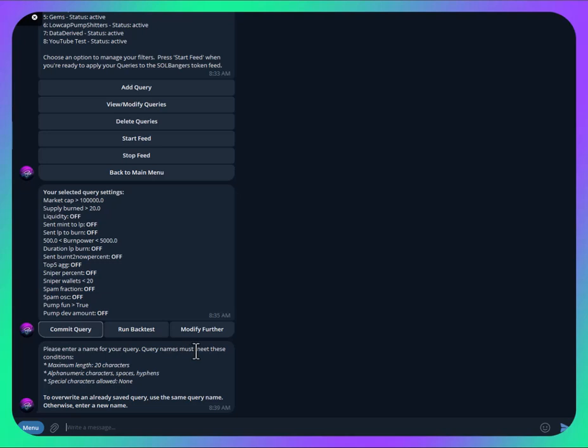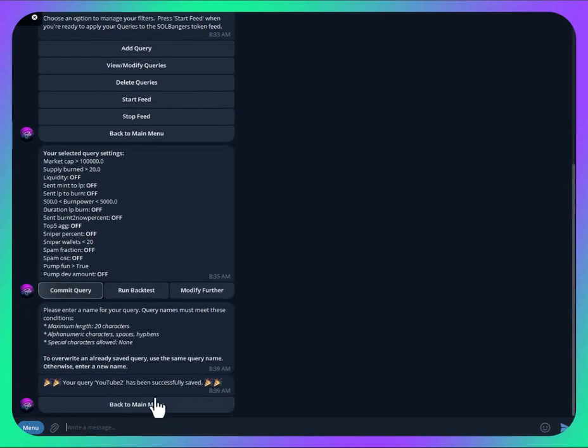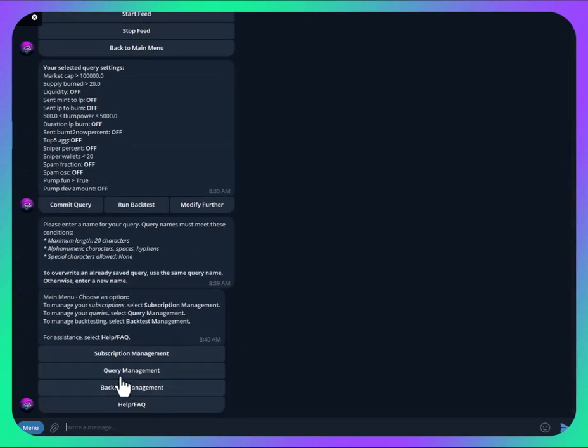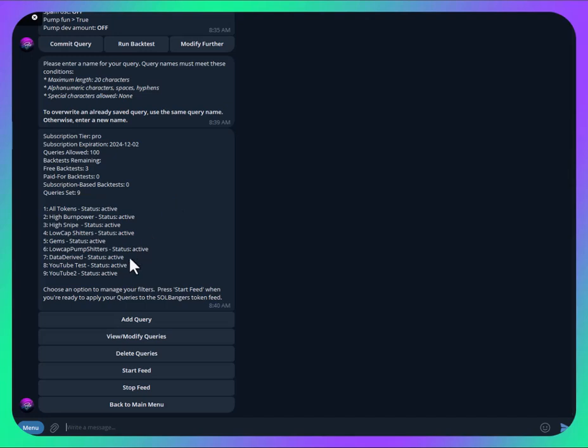It says please enter a name for your query and gives you some conditions. I will just simply enter a new name, YouTube2. Query's been set up successfully. So we'll go back to our main menu, revisit query menu, and you can see here YouTube2 status is active. Congratulations, we've just established a new complex query.